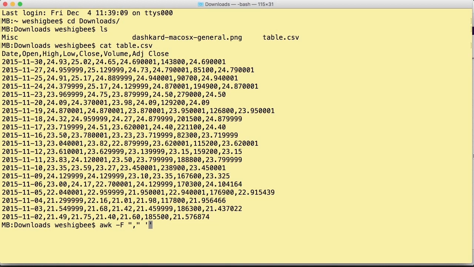Inside of single quotes, I can specify some code to run as each line of the file is processed, and I can even specify code that runs at the start and end of processing this file. What I'd like to do is, when we're done processing the file, run some code that prints out the average of that close column. And I can do that with the print command.